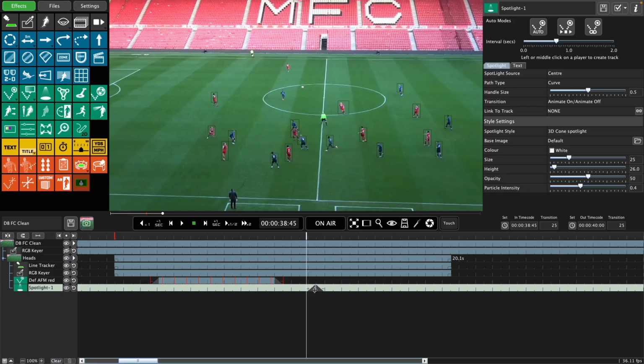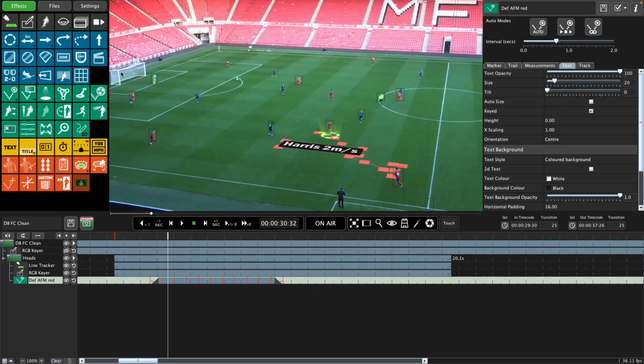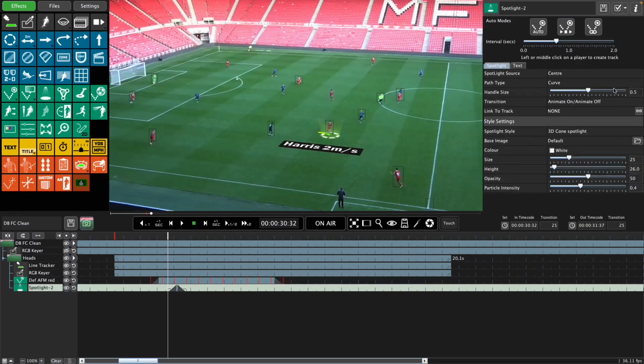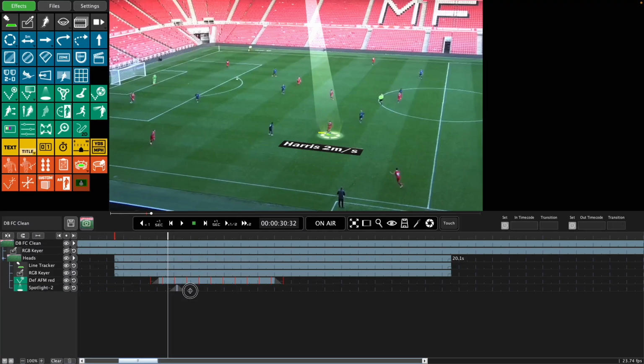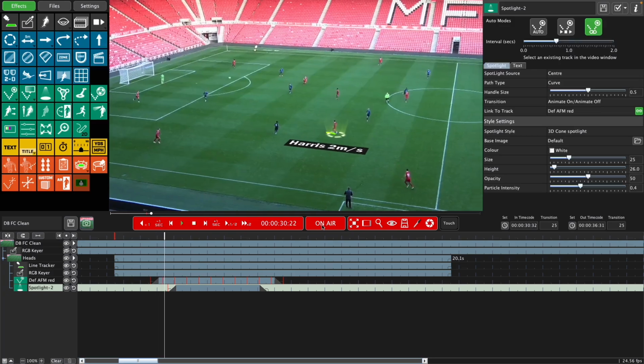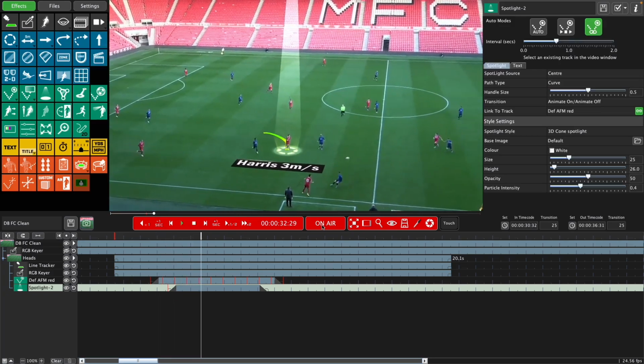With a spline created, it's easy to instantly add other tracked effects. Select another compatible graphic like the spotlight, and instead of creating a spline, hit Link to Existing Track. Then select the spline you want it to follow, either on the pitch or in the parameter panel list here. When creating multiple splines, I highly recommend naming them to keep the project organized.